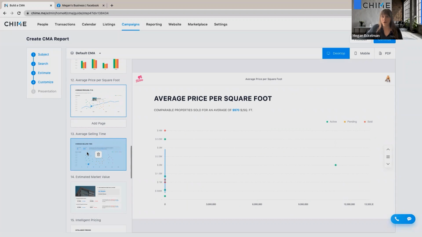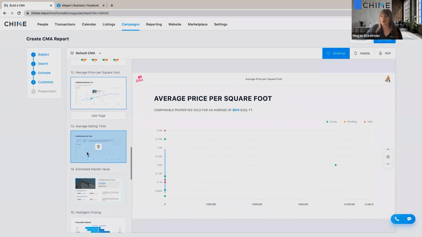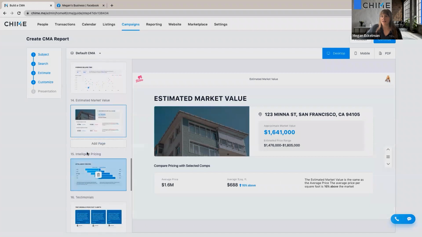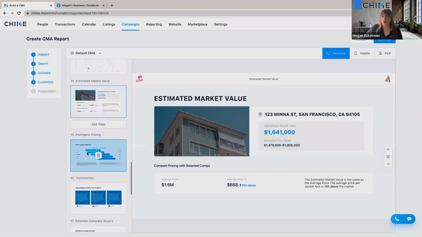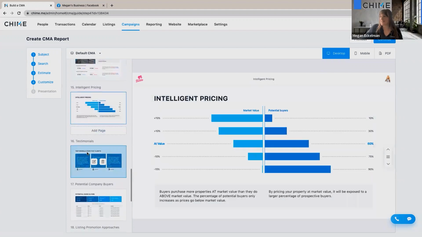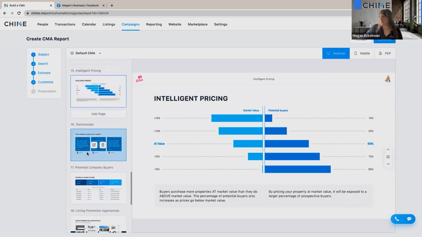Right, exactly. You can print it out if you're going to go to a listing appointment. You want to hand them something physical, a physical packet of papers. You've got that. But you can also send this out via email or text and allow them to open it up on whatever device. So this is all of the various pages.